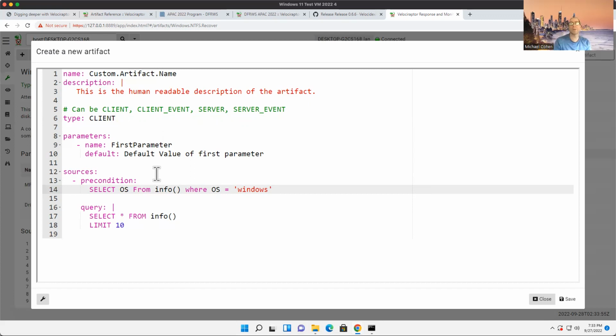You don't have to worry about, oh, is it safe to run this query on this machine? Maybe a query would be specifically for Active Directory or whatever. If you're running it on a domain controller, it would work. If you're running it somewhere else, it wouldn't work, so you can use this precondition to limit where it's going to run. But anyway, you can go ahead and click that and create a new artifact.